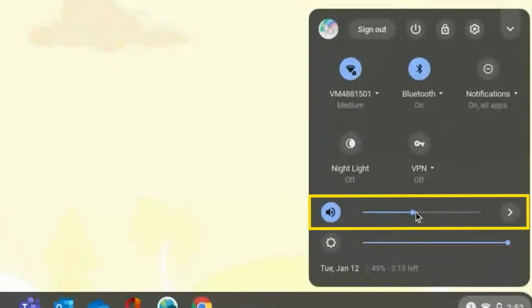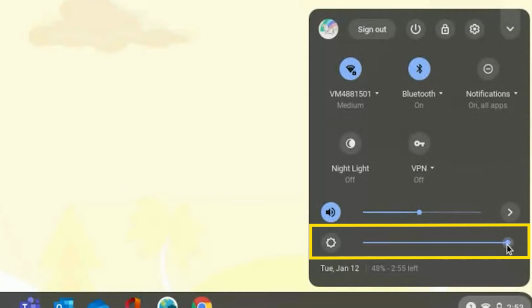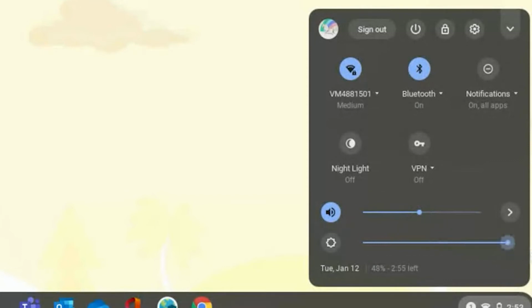Below these you have your volume and your screen brightness controls, including a quick view of your Chromebook's battery life.